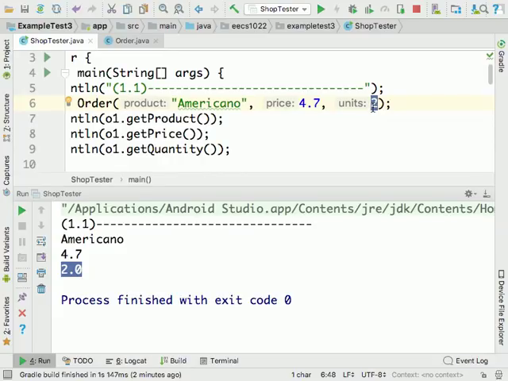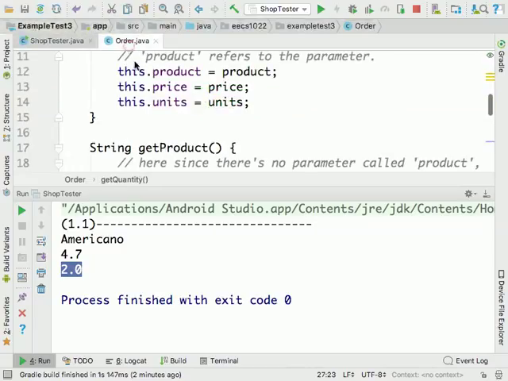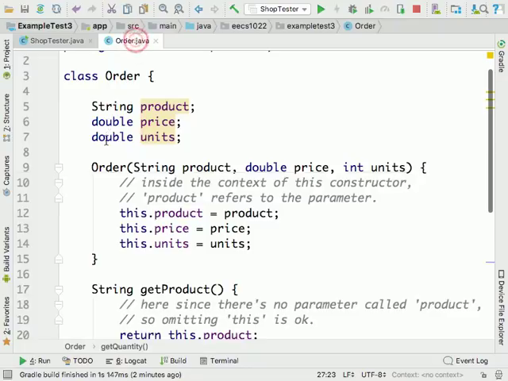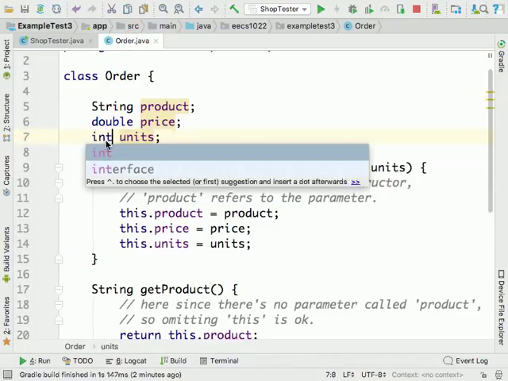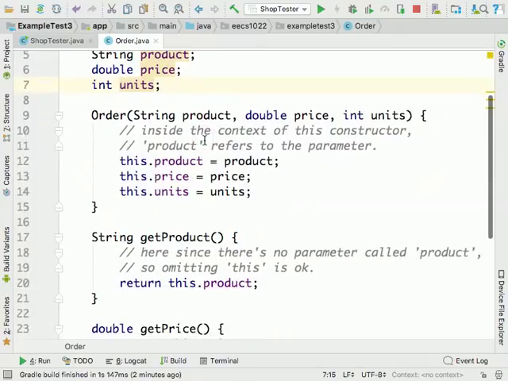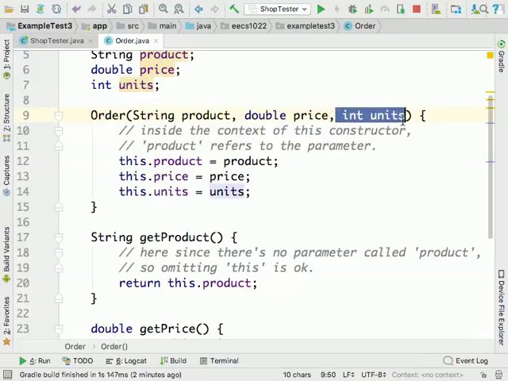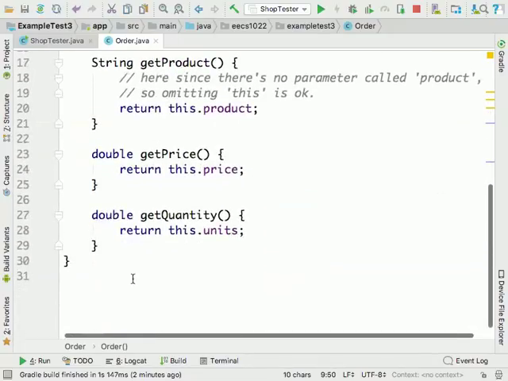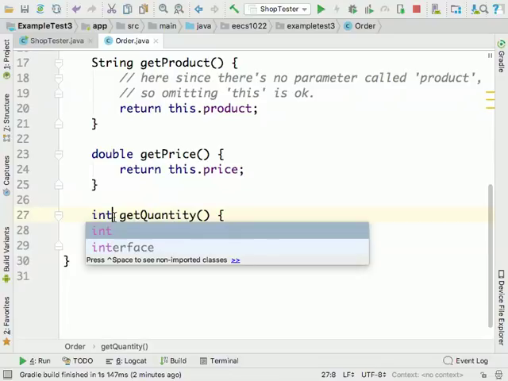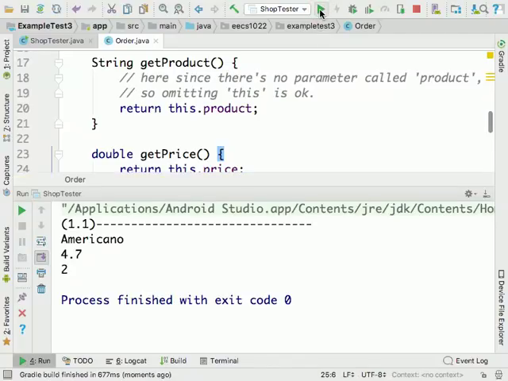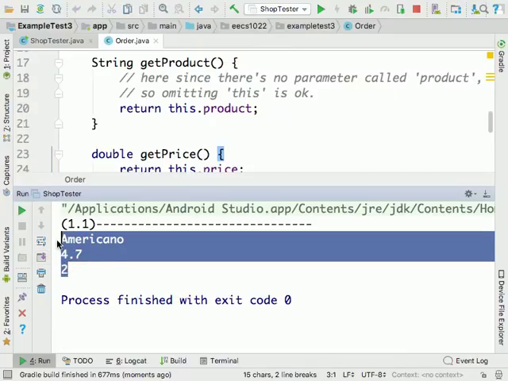Now we should go back here and do some refactoring. Let's do some changes. What we can do is, for units, rather than double, let's do integer. We're going to make sure we change every occurrence over there. So units integer, that's okay. Then we go there and see get quantity, let's make it integer here. Let's try again and see what happened. If you execute the code again, you will see Americano 4.7 and 2.